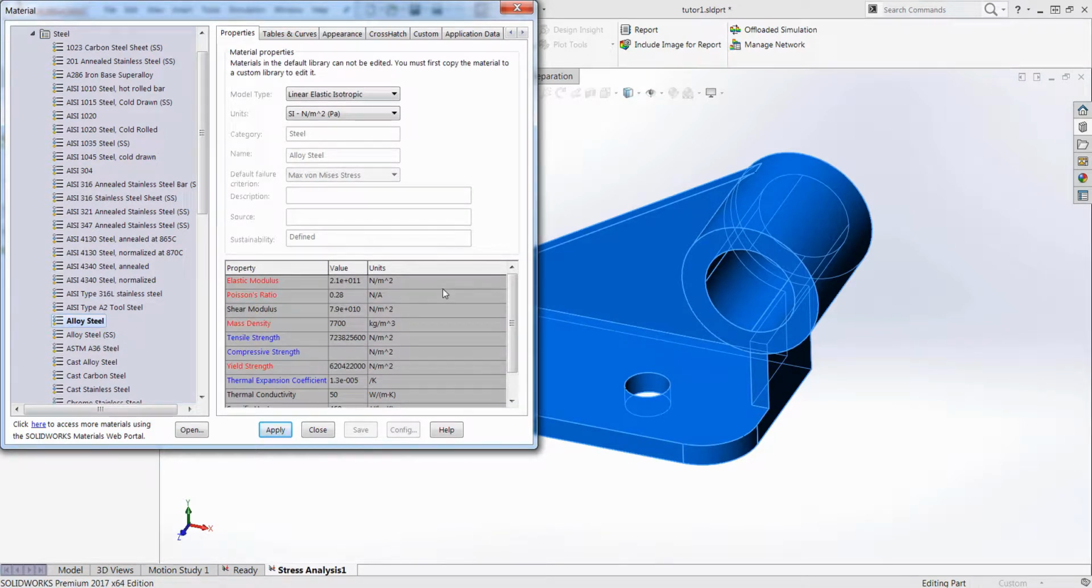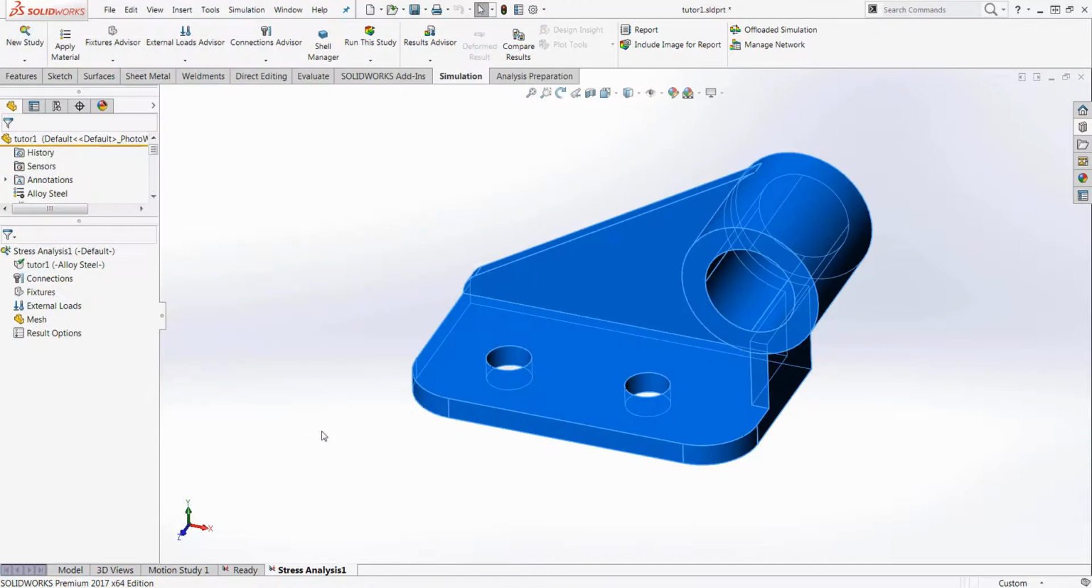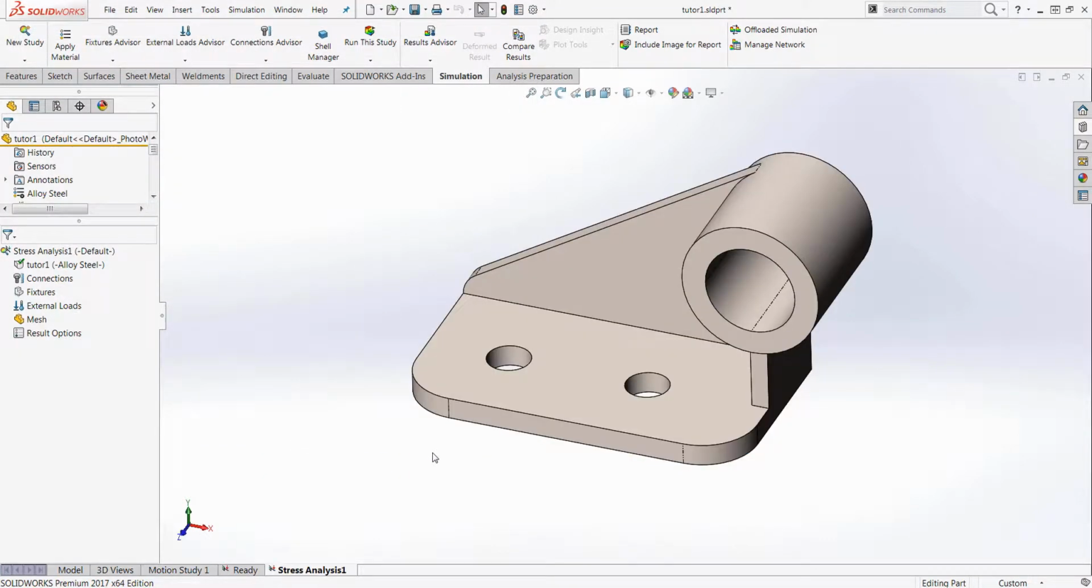Note that the properties highlighted in red are necessary to run this analysis. So if you're creating a custom material, you will need this information. We'll get into what these properties mean a little later. Now, as this is just a part analysis, you can ignore the connections item for now.